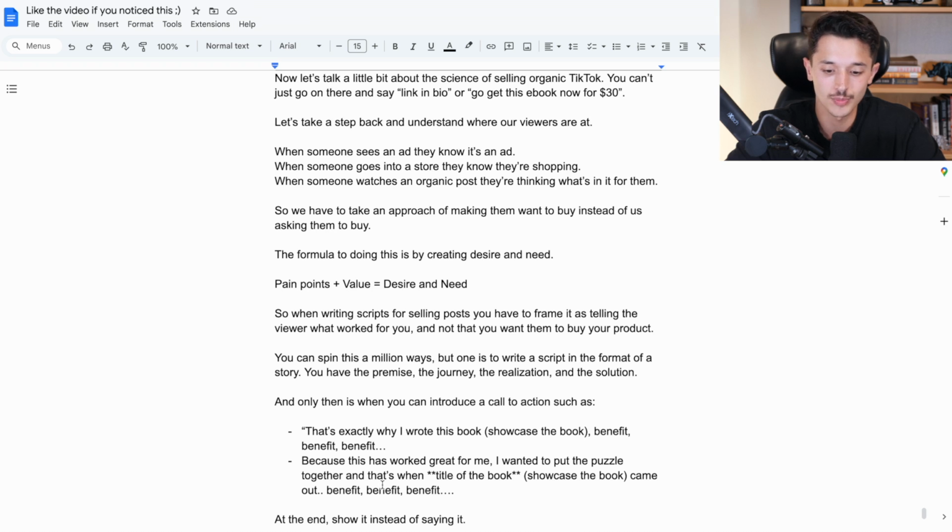Because this works so great for me, I wanted to put the puzzle together, and that's when blank product came out. Benefit. Remember, also in selling, benefits are more important than features. We touch on this a lot more in Faceless Content Mastery, but a feature would be saying this pin has a clickable button on the top. A benefit would be you could write so much with this pin, it could fill up an entire notebook. That's going to intrigue a buyer much more than just a button. Every pin has a button, but if this pin could fill up a whole notebook just with one, hell yeah, I want that pin.